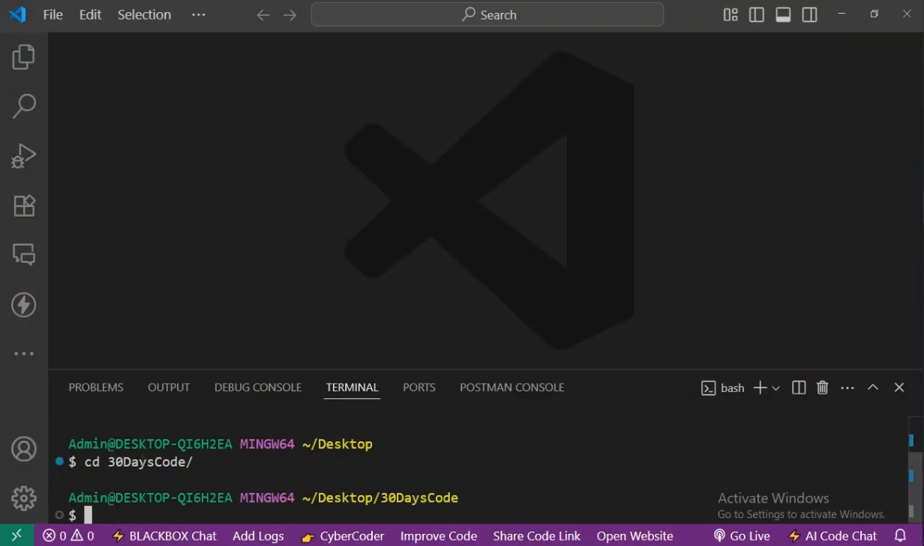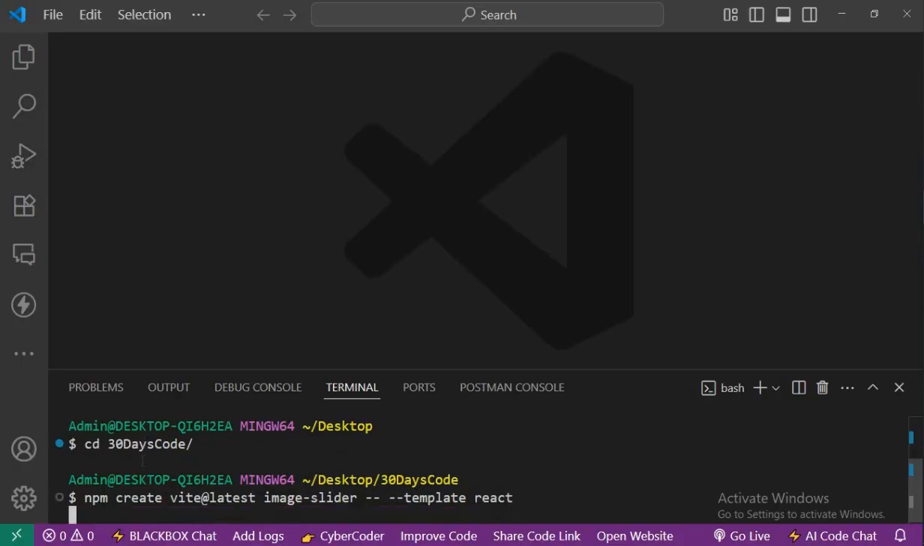Now we're going to create our React app. npm create vite@latest, image slider, hyphen hyphen template, React. Then press enter. Ensure you're connected to the internet.